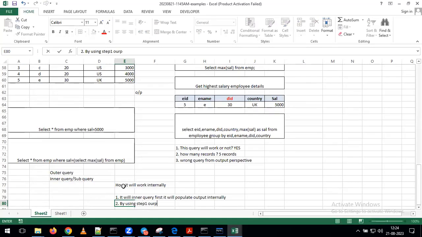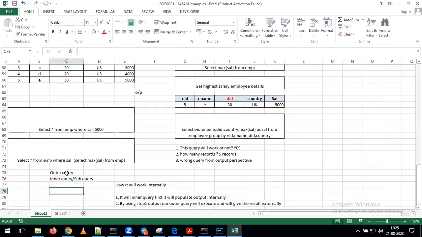By using the step one output, the outer query will execute and will give the result. Where is the result given, internally or externally? Externally. It will give the result externally, and indirectly the answer comes as part of the outer query and inner query. Which query will give the data in the output screen? The outer query.